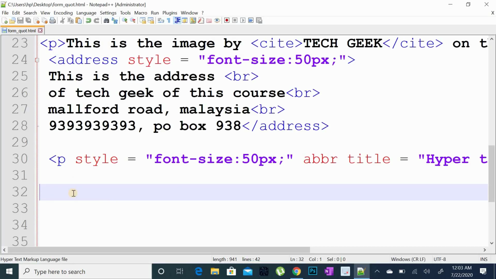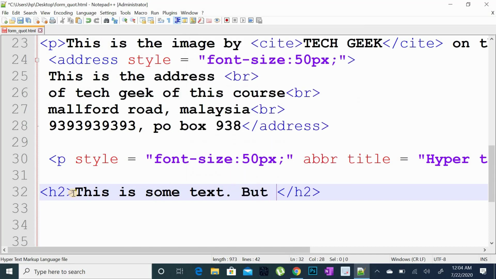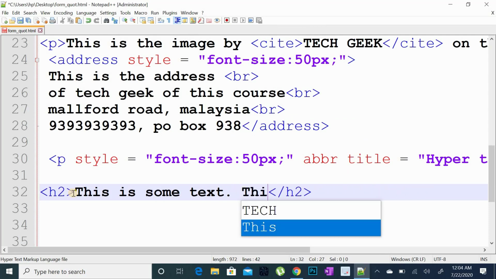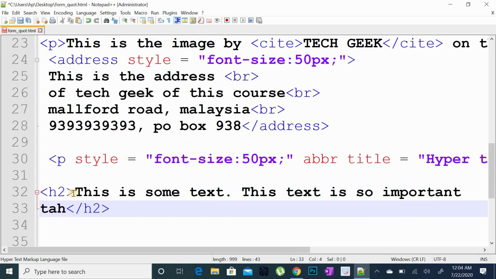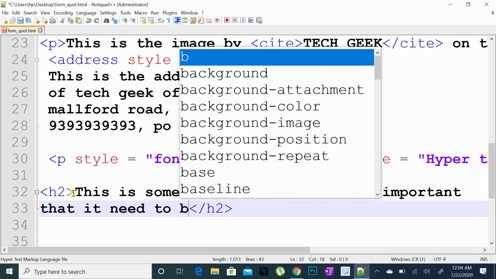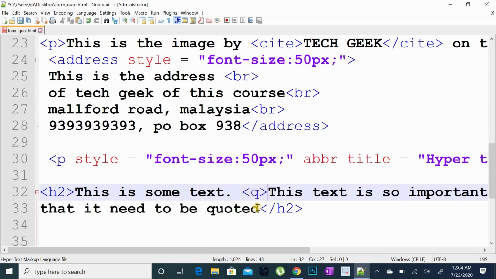Another important quotation in HTML is the simple quotation. For example, we have a paragraph, or let's suppose we want to embed an h2 element, and we can say that this is some text, but we can say that this text is so important that it needs to be quoted. So what will we do? We will simply embed it in a Q quote.